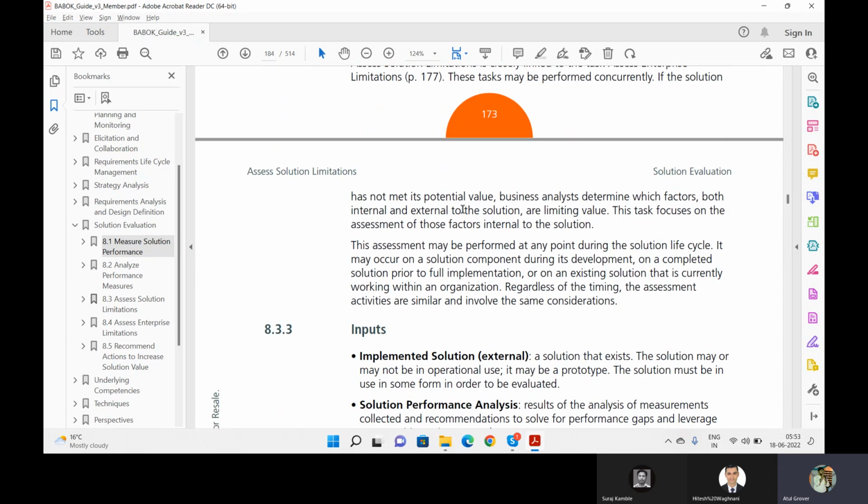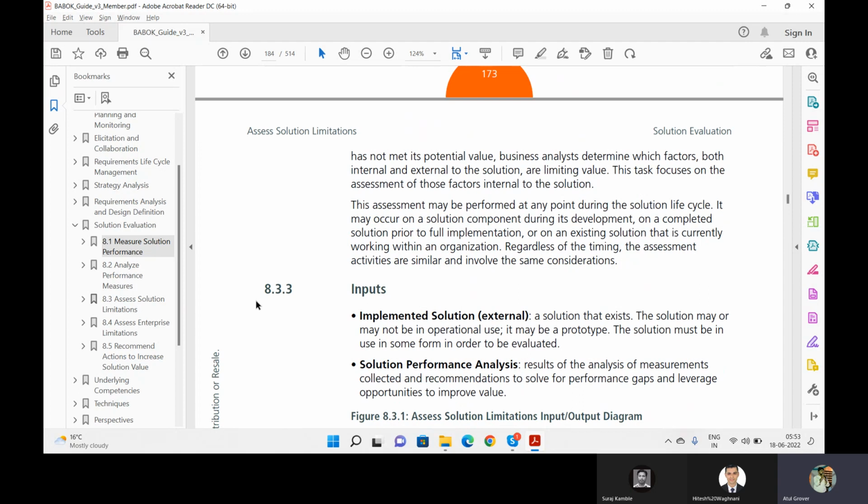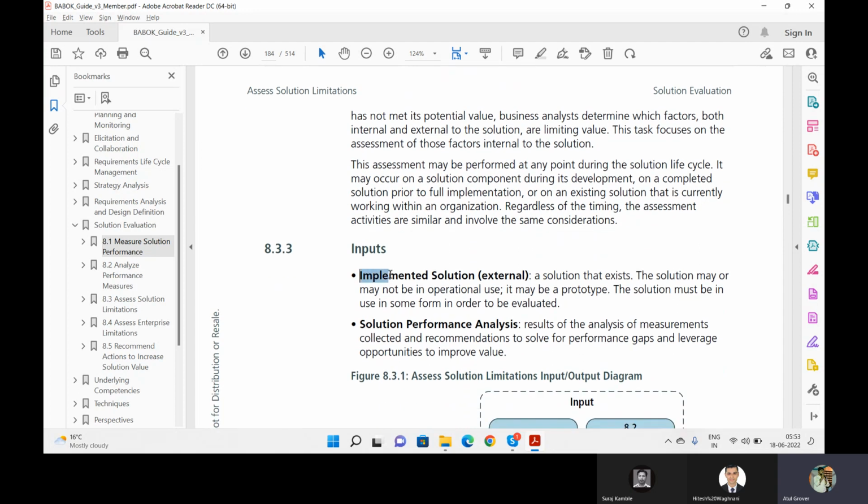Okay, where you are doing the limitation part, assessing the solution, I'm saying solution limitation, then you have to see the inputs, क्या है कि external solutions क्या कर रहे हैं. A solution that exists, the solution may or may not be in operational use.